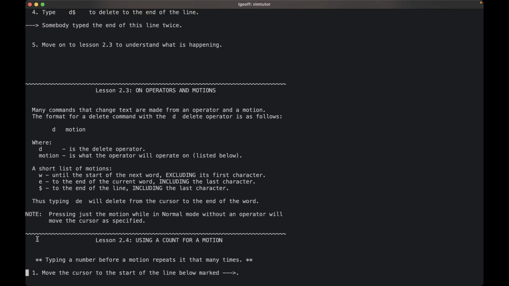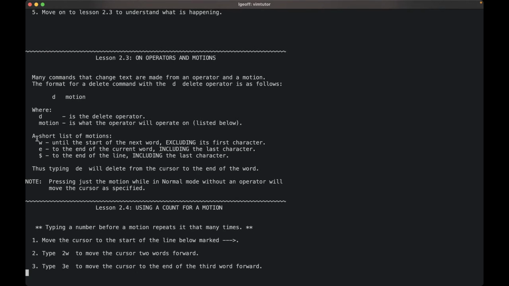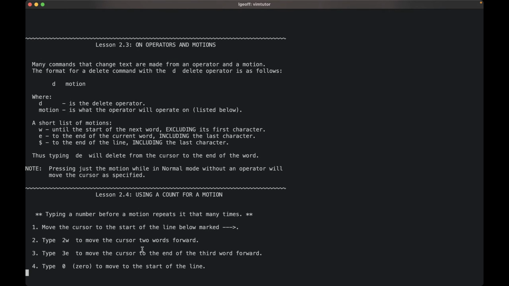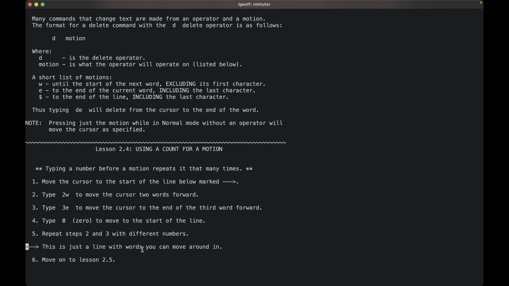Okay, cool. Using a count for a motion. Okay, so this is just a line with words you can move around in. Oh, okay, so type a number. So if you type w, it's basically 1w. Type b, it's 1b. If you type 2w, we're going to move 2. Type 2b, move 2 back. Type 5w, move 5 words forward. 10b, 10 words back. Cool.